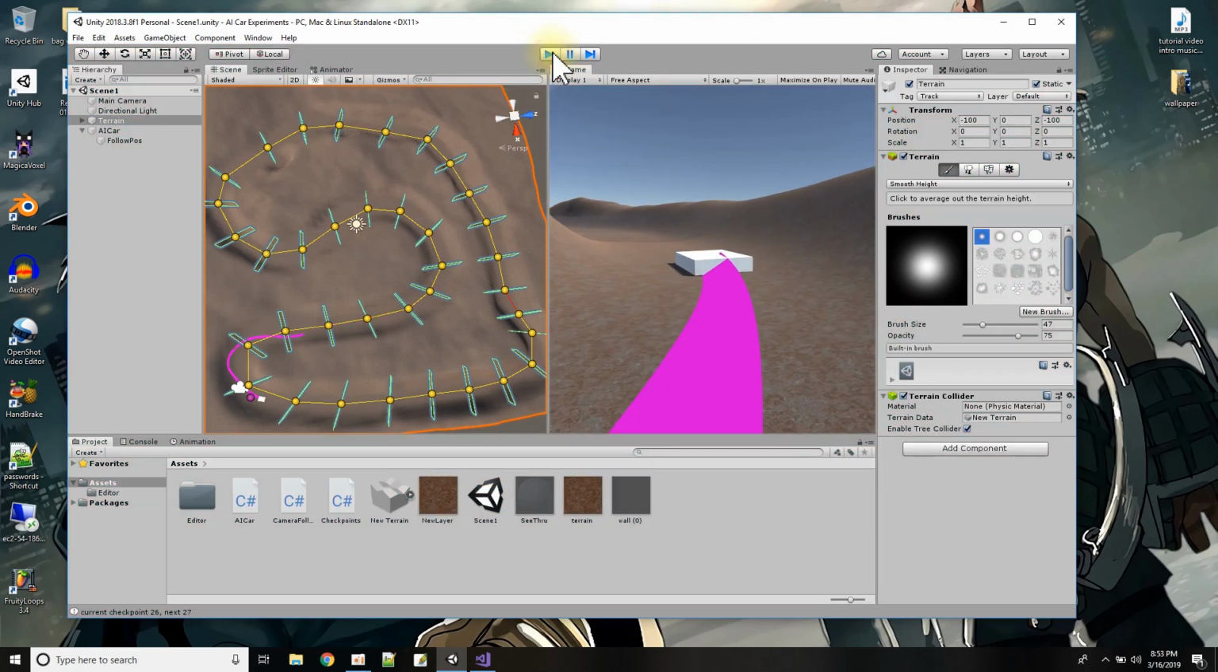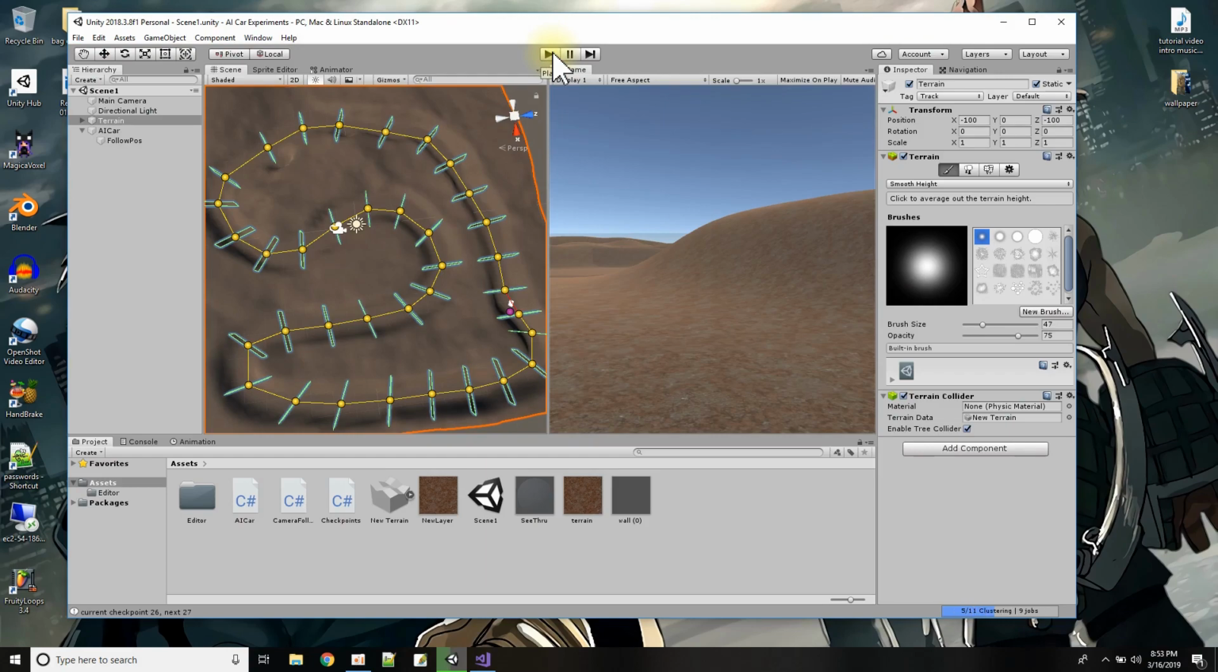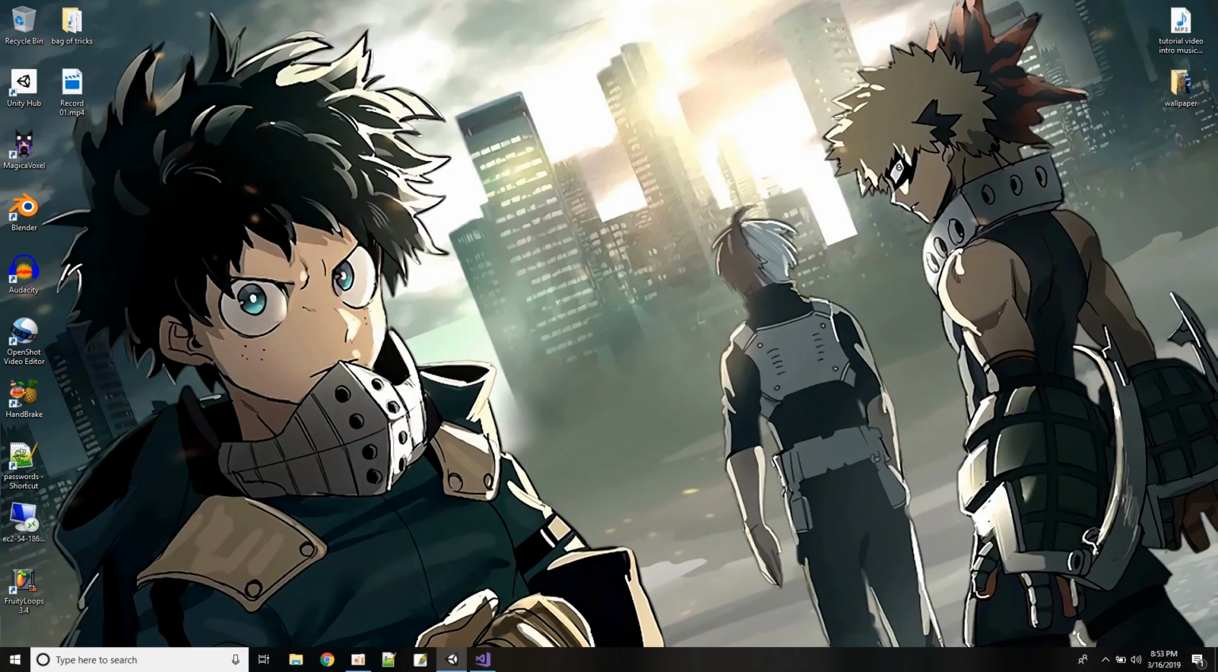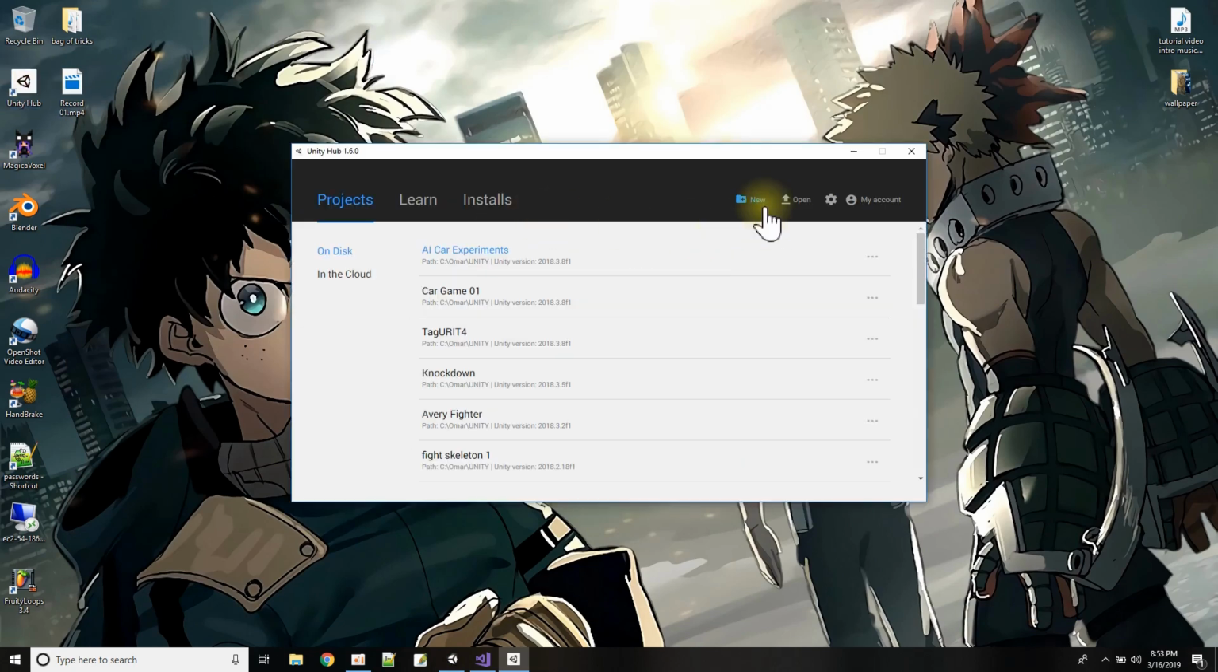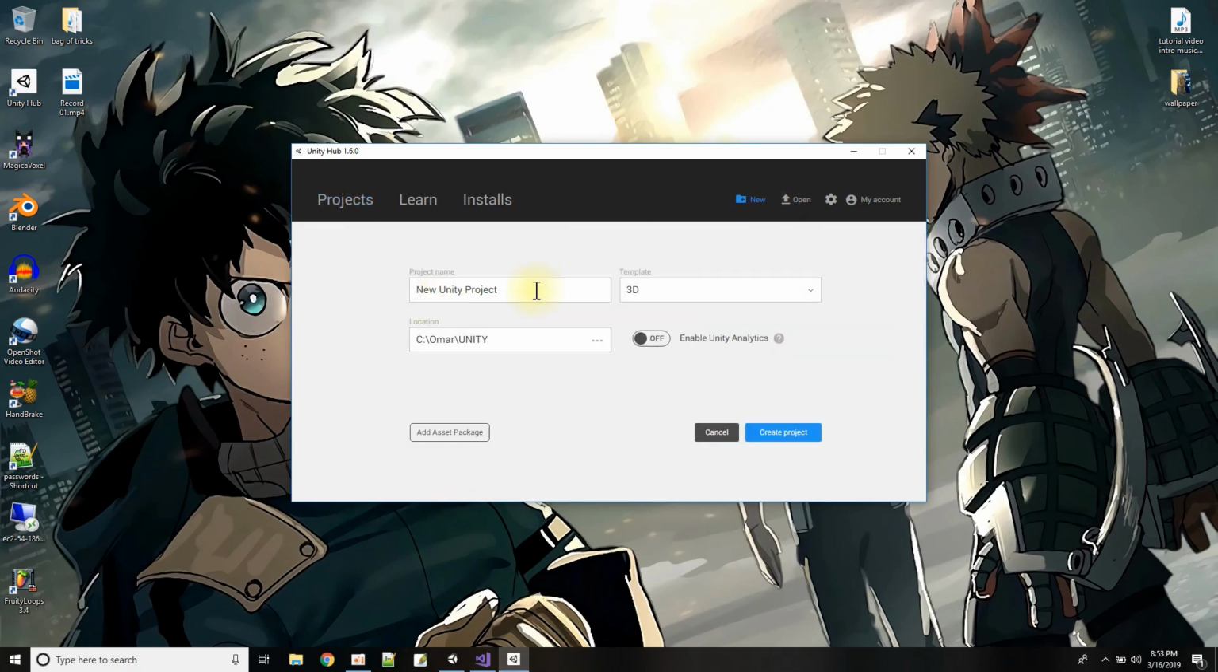And to go through it with you, I'm just going to start again from scratch with a new Unity project. So I'll just take this one out of the way and start a new Unity project with the Unity Hub. Open that up. And we'll call this one the AI Car Tutorial. Okay, and it's going to be a 3D project. And I'll say create project.